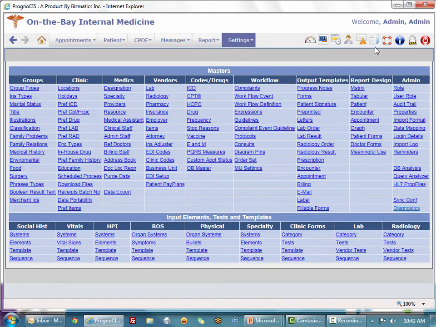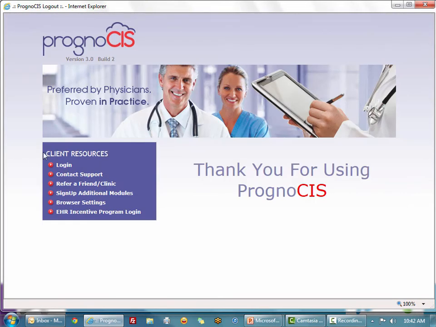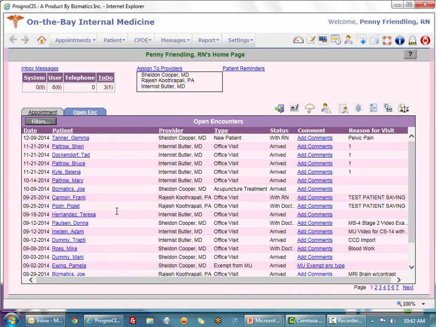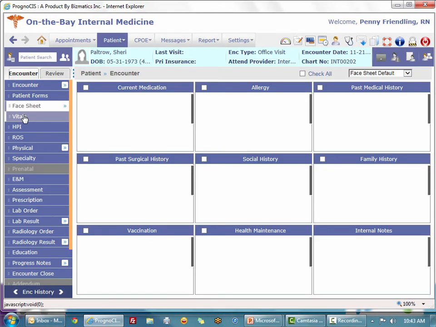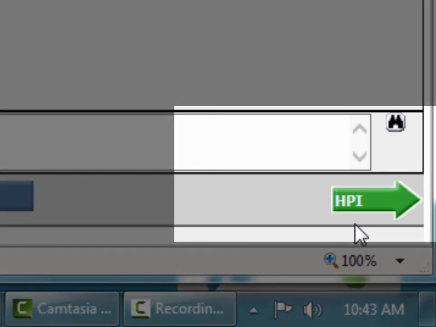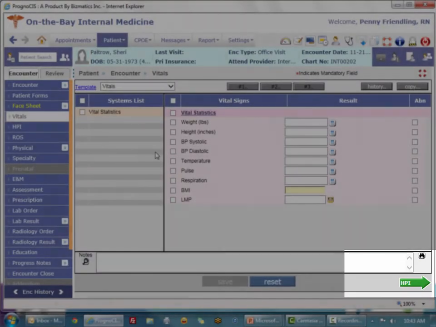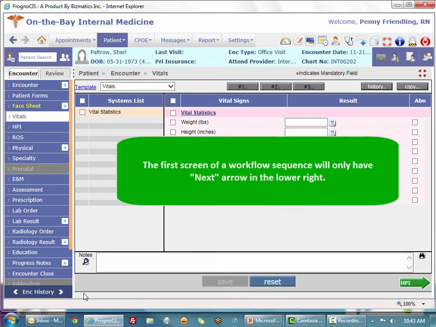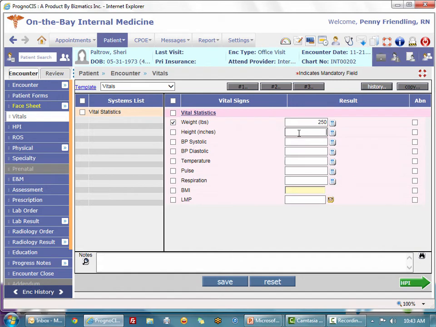And now I'm going to go ahead and log in as a user who has workflow assigned. I'm going to log in as our nurse Penny so that you see what the workflow looks like for a user in the system. I'm just going to go ahead and open up Sherry Paltrow, and we'll start with our vitals. And notice down here in the lower right, we have a green arrow. This is the workflow. Since we started with vitals and we defined that as our first screen in the office visit workflow, you'll notice in the lower left, there is no arrow. In the lower right, there is. That means we are on the first screen within our workflow. And we can go ahead and start entering values.